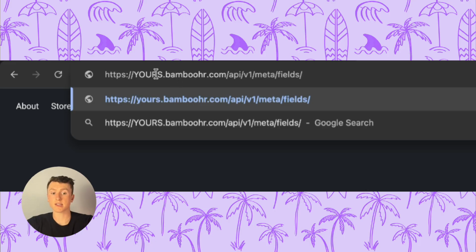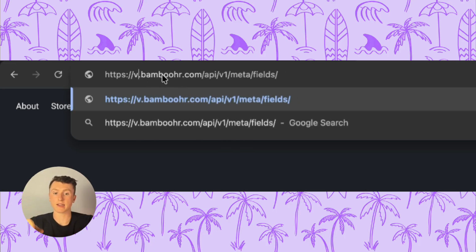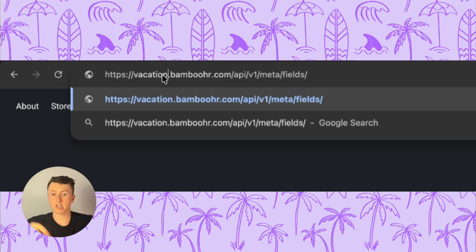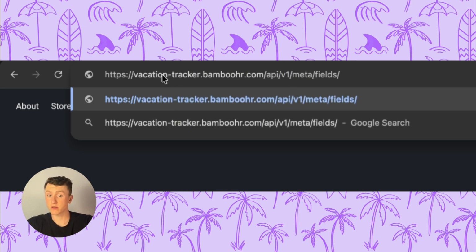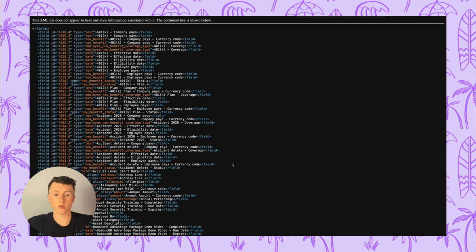Lastly, we're going to type in body, and this is something that you're going to have to get from your own page. So let me show you how to find this. Basically, what you're going to do is you're going to type into your browser the BambooHR subdomain, and it's going to say /API/v1/meta/fields. And that's right here on the screen. So you can just take that.